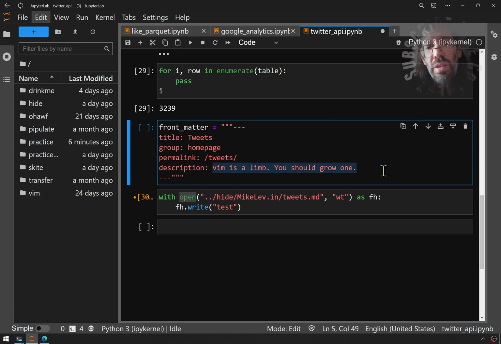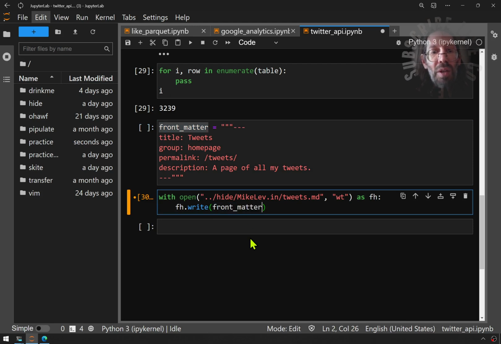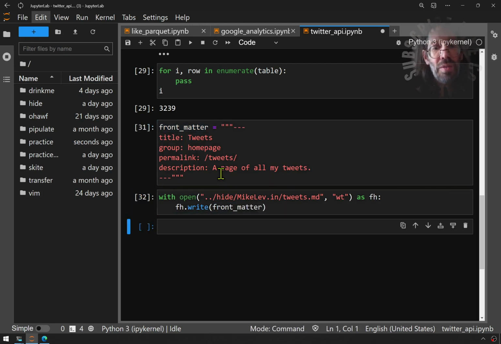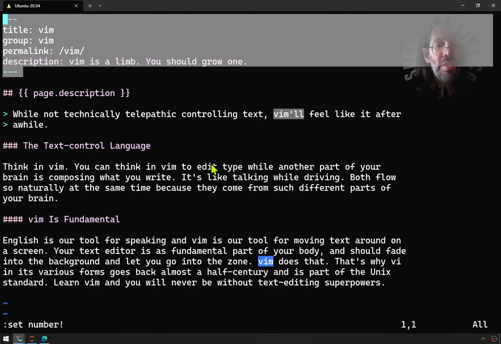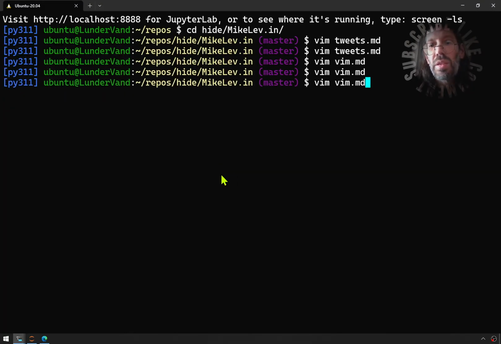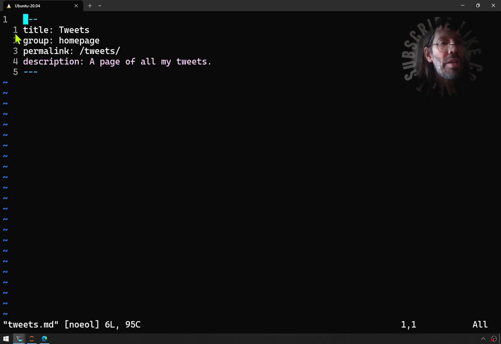And the page of all my tweets. I'll probably do that a little bit better in the future, but now this is a big test between write and write lines, right? So I'll just see what writing that in there does. And there it is. So we got something with front matter.